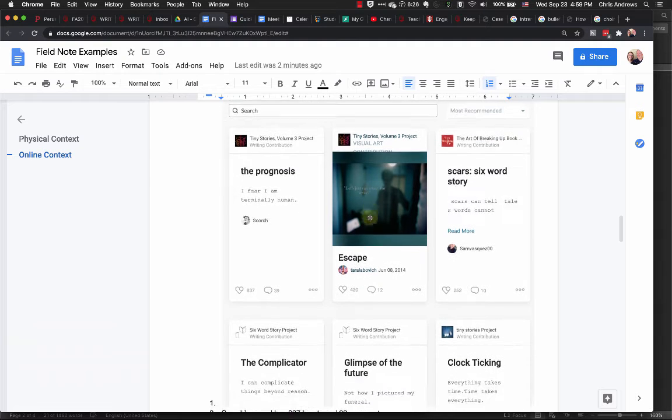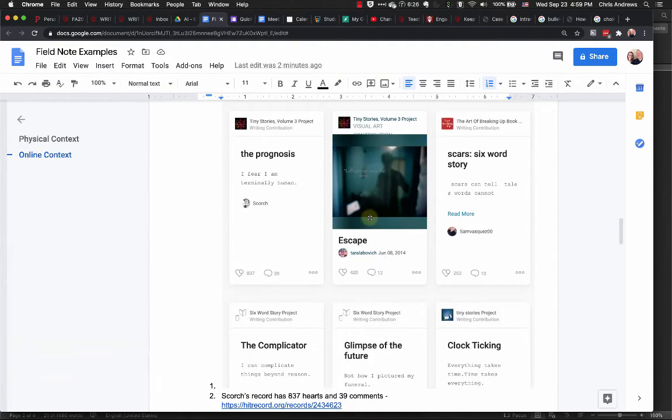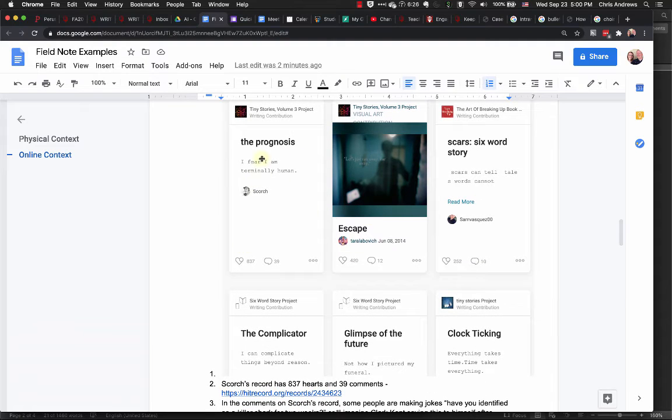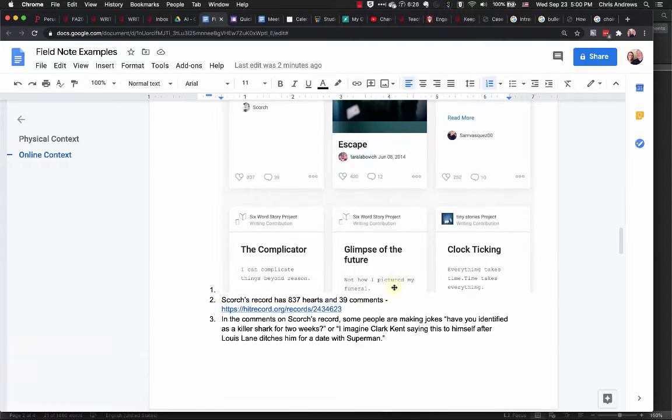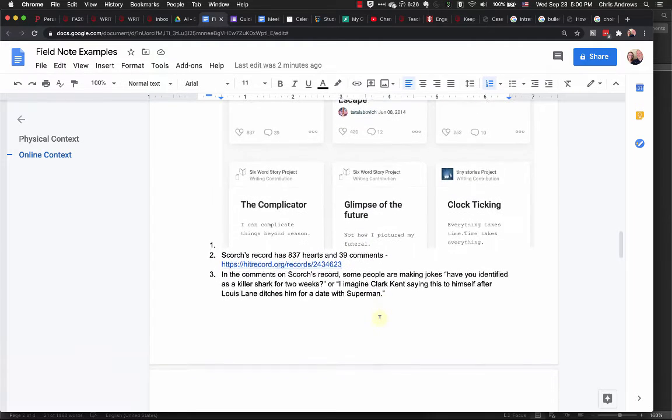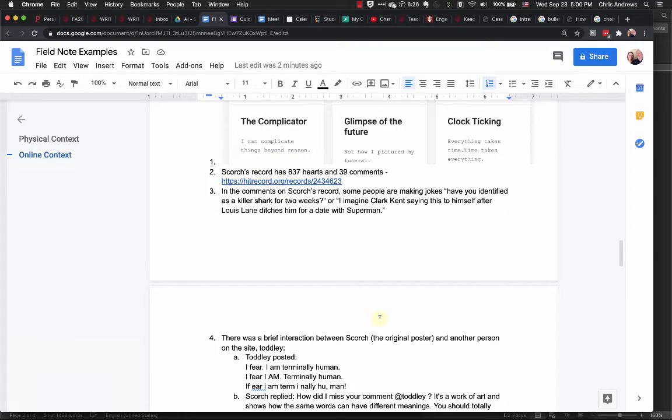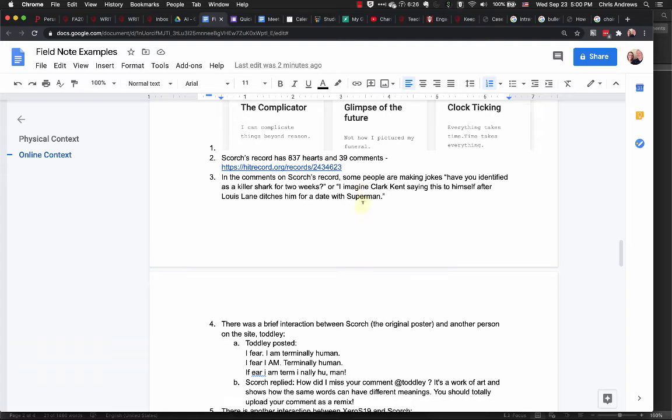So right here, I have a particular screenshot. And a lot of my field notes have to do with this specific piece right here called The Prognosis, I Fear I'm Terminally Human by Scorch. So I say Scorch's record has 837 hearts, which you can see right here, and 39 comments, which you can see right here. And I give a link to that specific site and that specific record. It would be helpful if you add links in your field note examples if you're using an online context. So then I say in the comments on Scorch's record, some people are making jokes, and I give some examples of some of these comments that people are making.